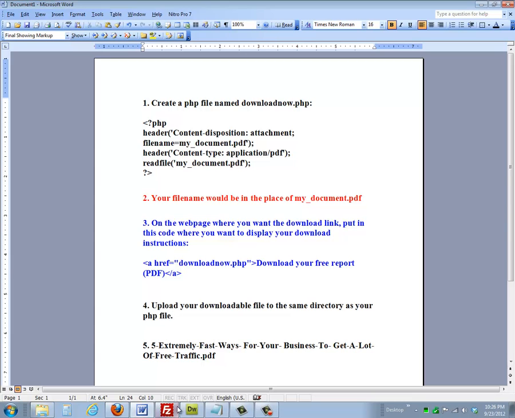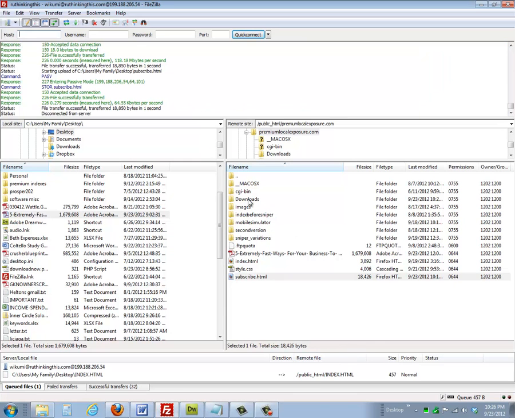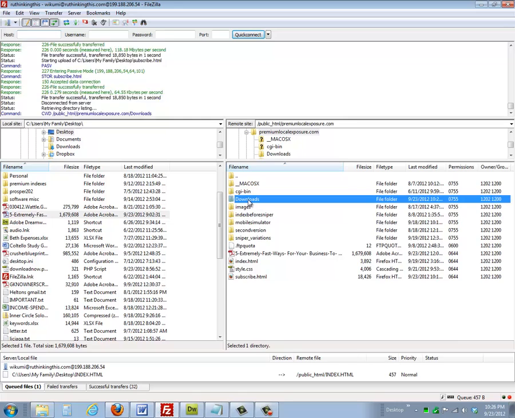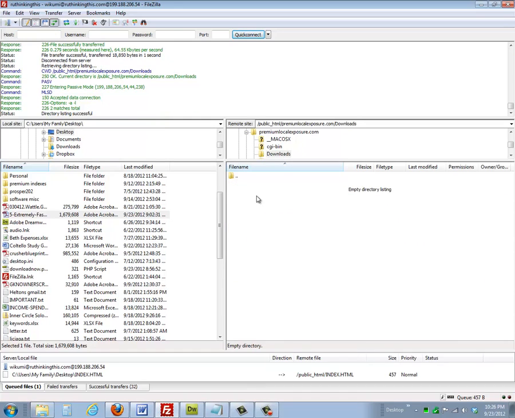All right. I'm going to go to my FileZilla. And there it is. There's a downloads folder that I already created to save some time. I'm going to open it up, and as you can see, it's empty. So this is the folder we're going to put both files in: the document I'm giving away, the PDF, and the PHP document that I'm creating in a little bit.